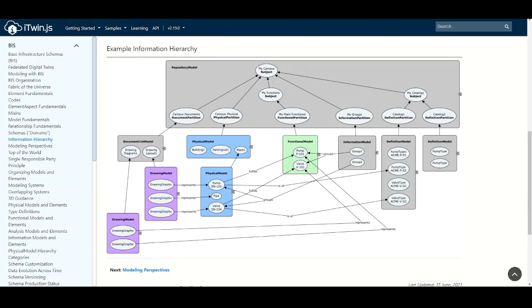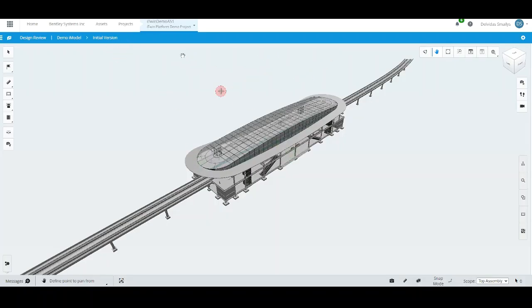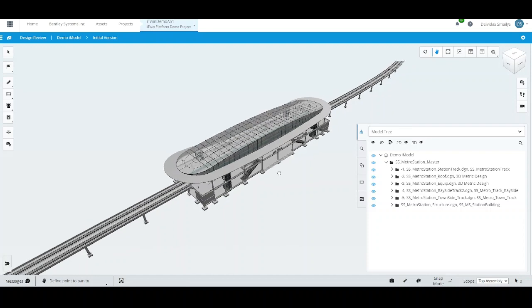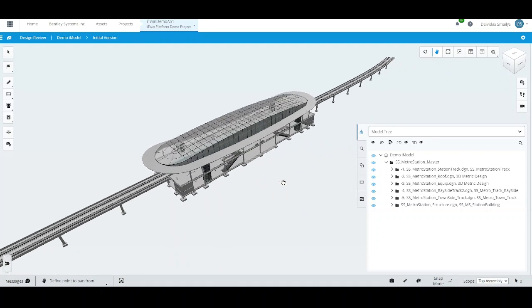Okay, so let's switch over to a design review application. I have here a demonstration model of a station. If we open the model tree, we can see that the metro station model has multiple submodels underneath it. It's not a huge iModel, just to reduce the time necessary to run the transformation itself. We'll use it just as an example. So let's say that this iModel would have a lot of models within it and would have some viewing performance problems, and we would like to run the transformation against it.